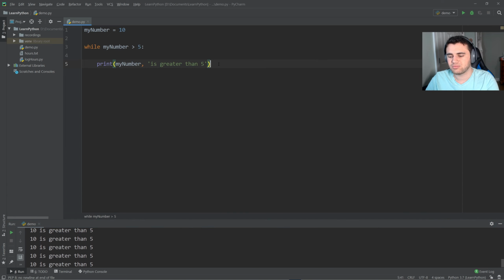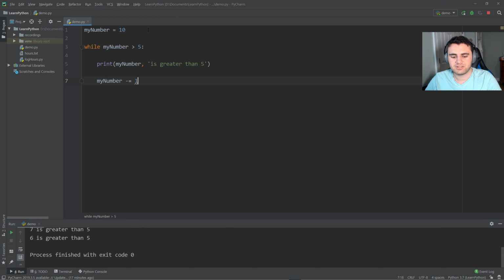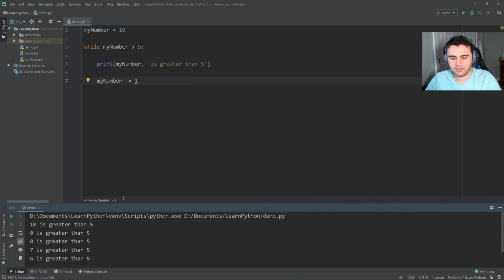And let's add some more code to it. So within this loop, we can actually change the value of my number. I'm going to use some shorthand here, and I'm going to go my number minus equals 1. So that means every time it goes through this loop, it's going to print that it's greater than 5, and it's also going to subtract 1 from it. So if I go ahead and run this, let's see what we got.